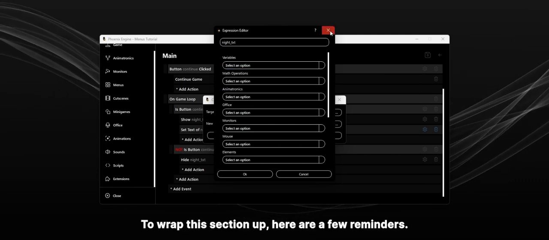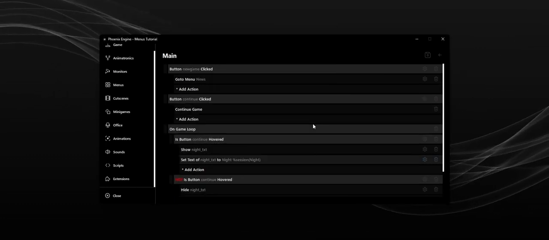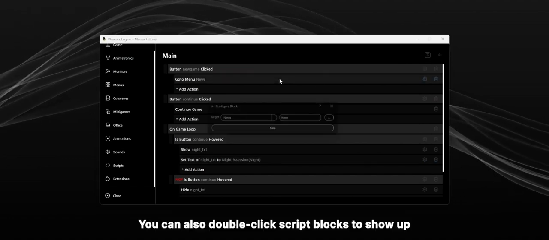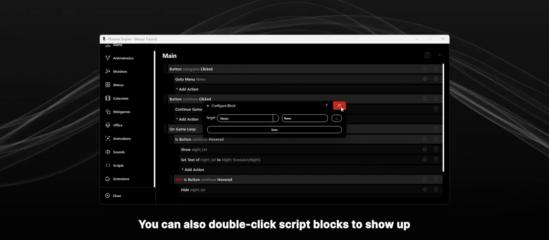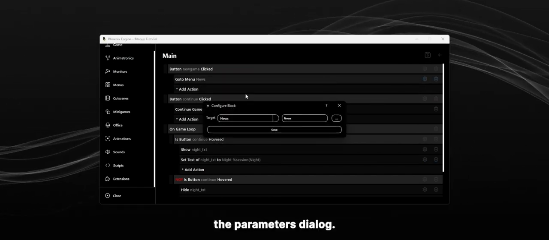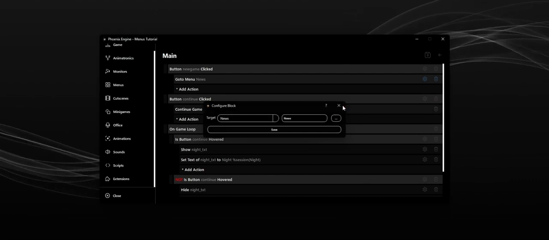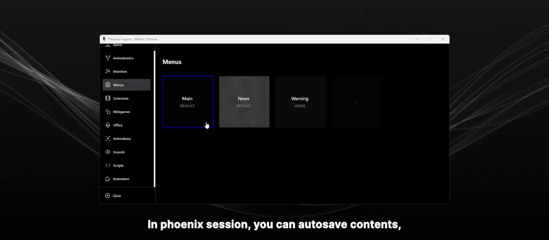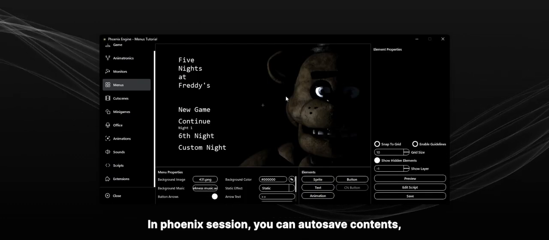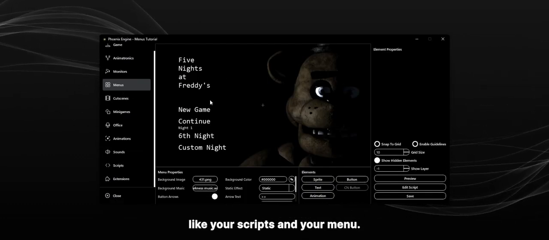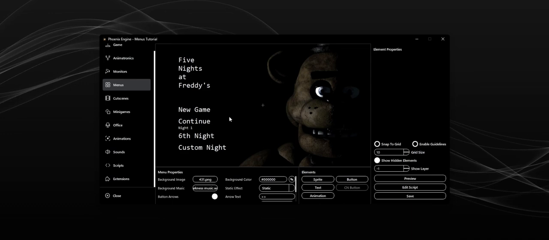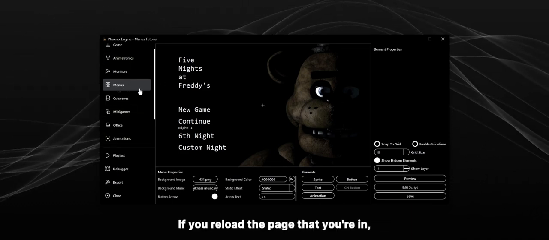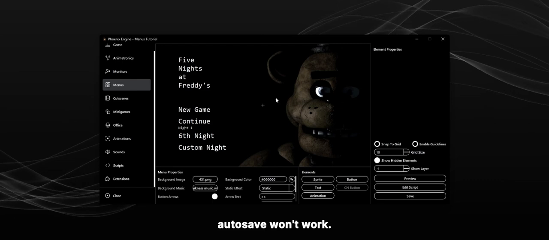To wrap this section off, here are a few reminders. Remember to save your scripts regularly. You can also double-click script blocks to show this dialog, the parameters dialog. In Phoenix Engine, you can auto-save contents like your scripts and your menu. Although autosave only works if you go to any other page. If you reload the page that you're in, autosave won't work.